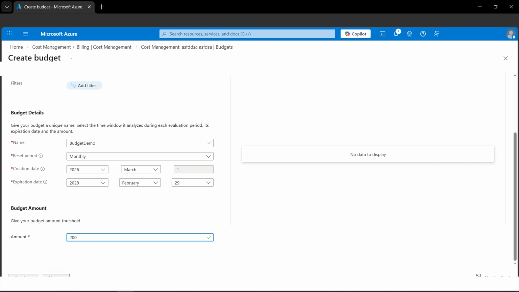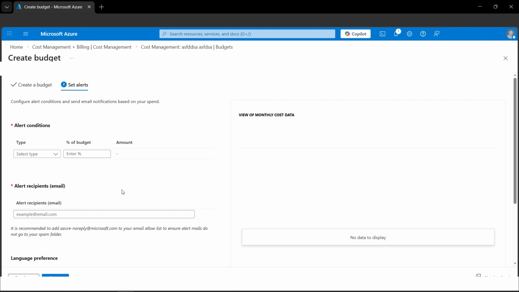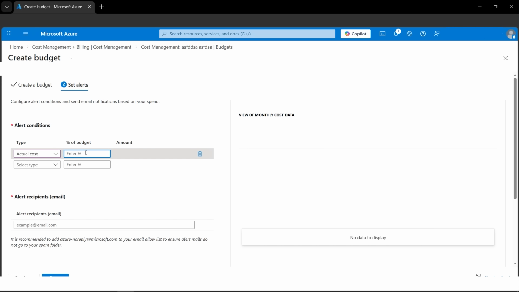I'll click on next. Now here we go with the second part, that is the alerts, which is another important thing, because we want to make sure we get notified when the cost approaches our budget. Remember previously we have set up $200. So now I'll select the type actual cost when it is, let's say, 80%, right? So I've selected previously $200, remember? So 80% of 200 is 160 mathematically. So that's what it's showing.